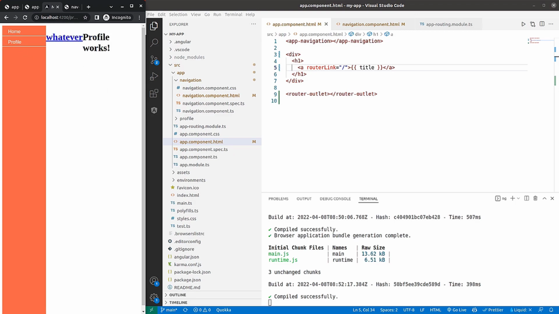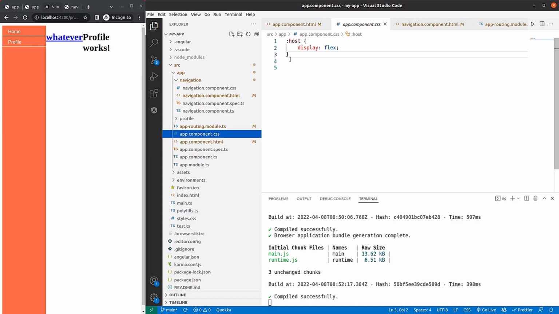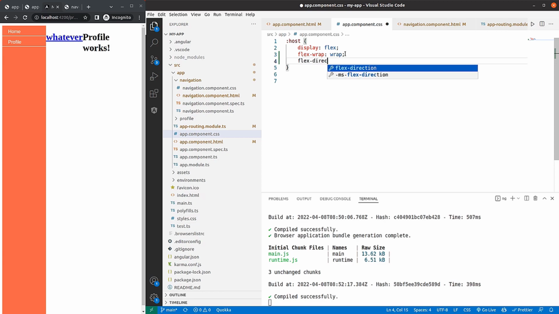Of course, we also need to update our styles so that our app looks nicer. This means that we'll have to update several files. So for starters, in app component CSS, we'll add the following: display flex, flex-wrap is wrap, flex-direction is column, and let's save it.